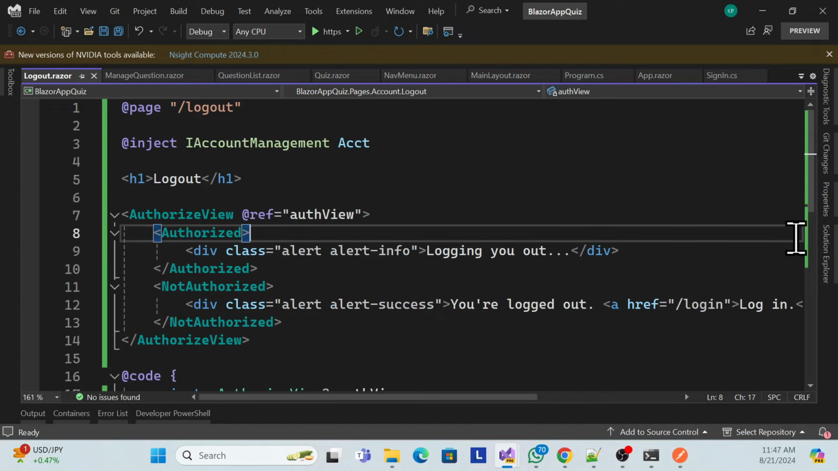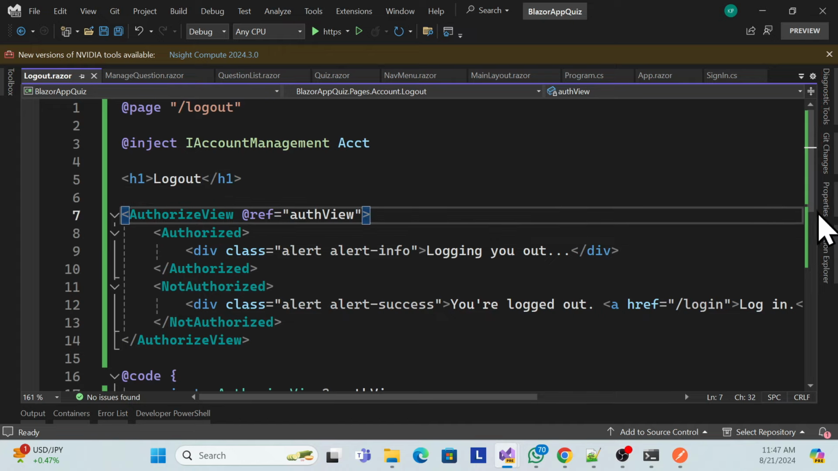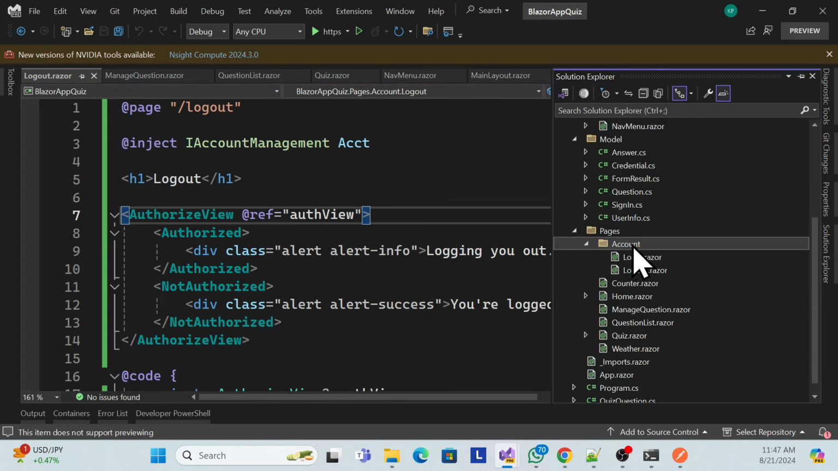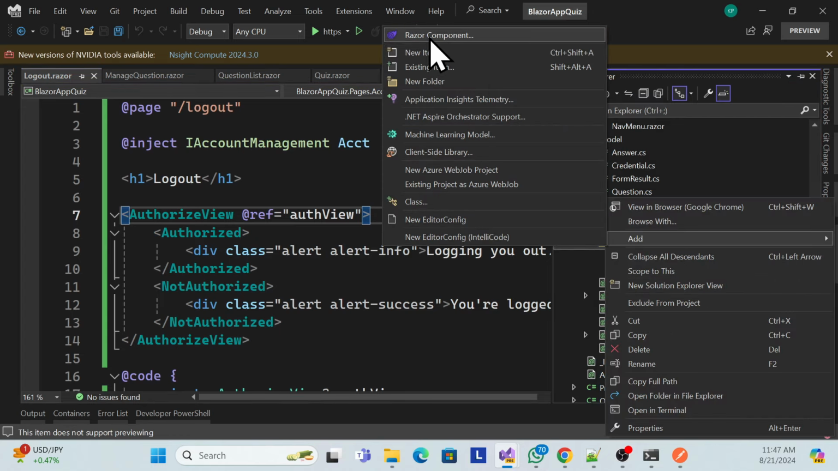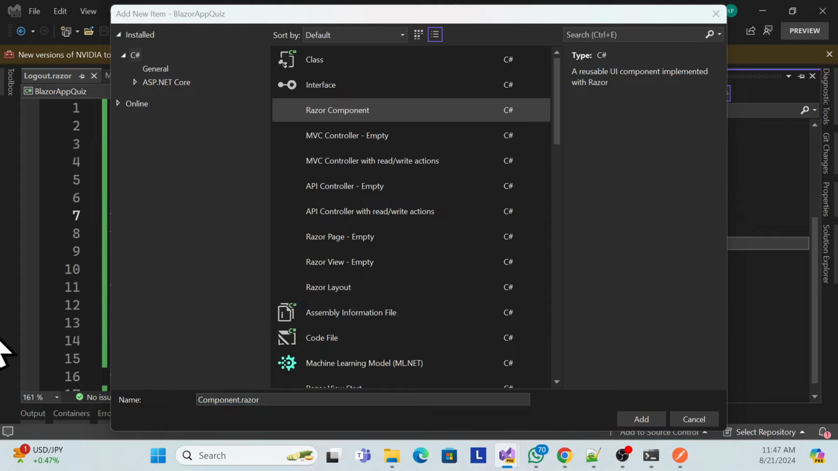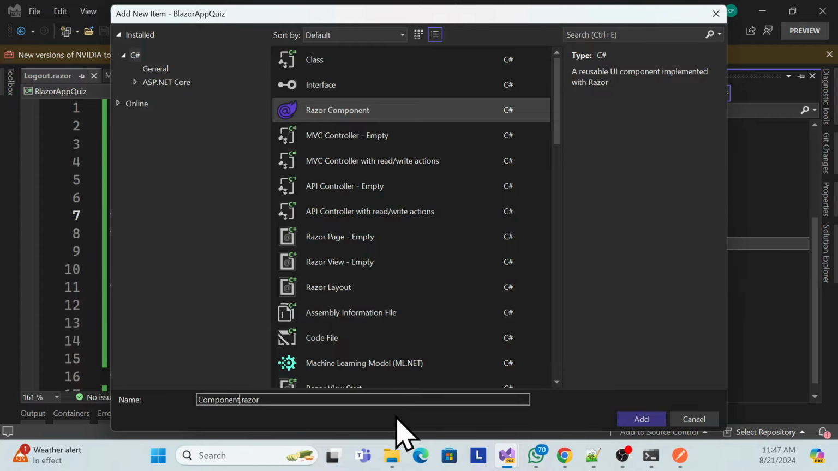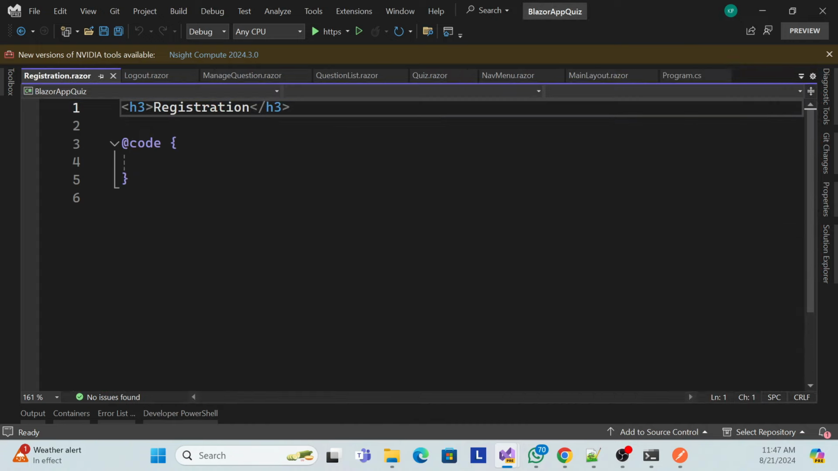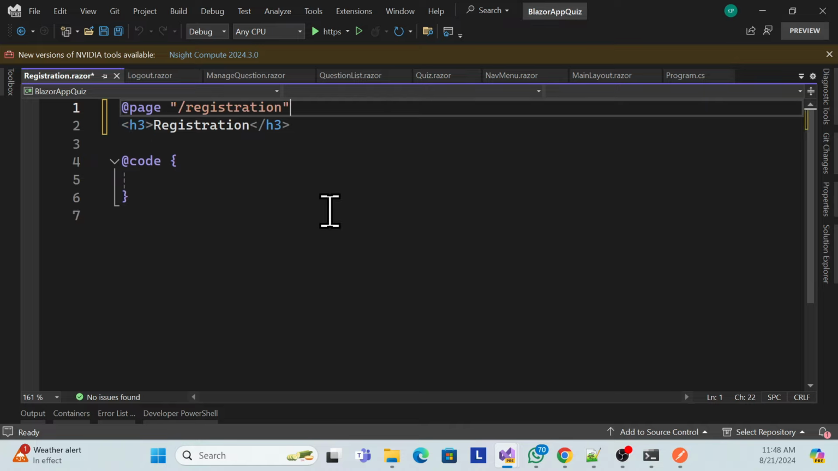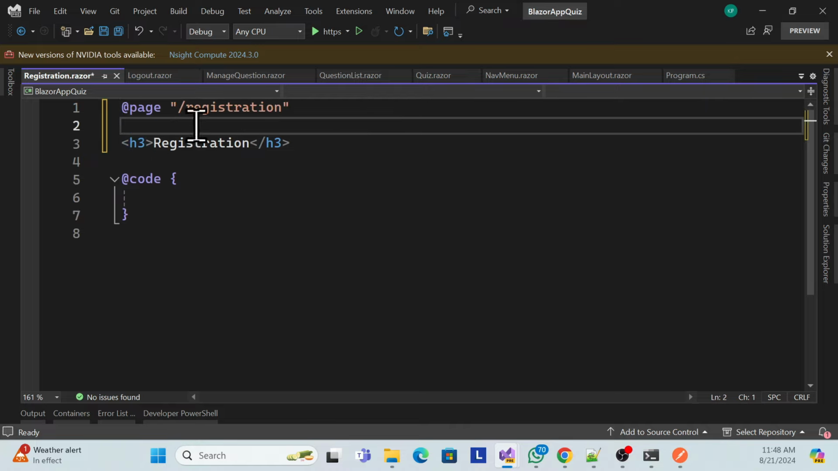So let me quickly create a register component. Where is that? Yeah, so here, let me right click on that component, create a new component, and I will just call this the register component. So this is that register component, and in this register component, I make it the top route navigation component as a registration, right?